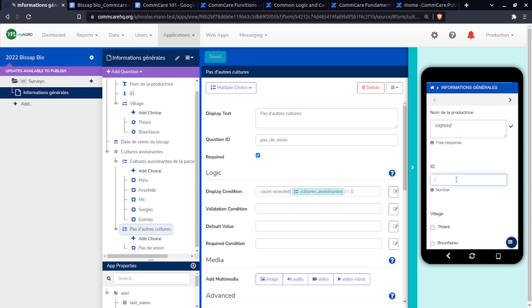I'm not going to keep typing her name. And then .semi.